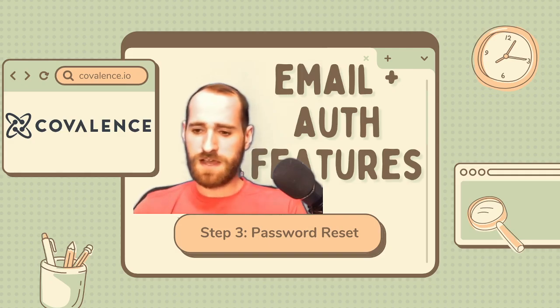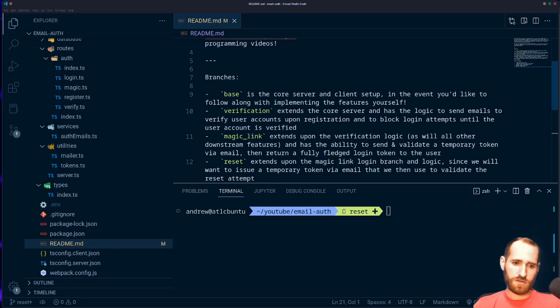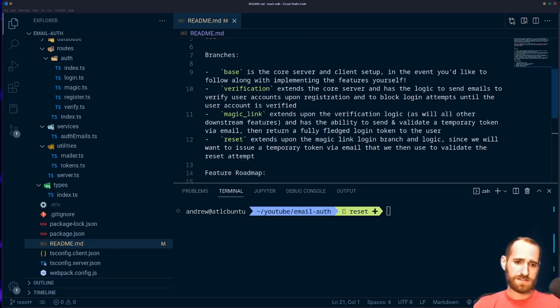So, as I've denoted, we're going to be on a new branch here, reset, that's going to extend upon the magic link branch. So I do have it checked out and branched off of that. Server side, logic-wise, it's going to pretty much be the same thing, maybe with just another query param added to the URL. So it's really similar, thankfully speaking, to that logic, which means we can make it very nice and modularized. Client side, it'll be a little different.